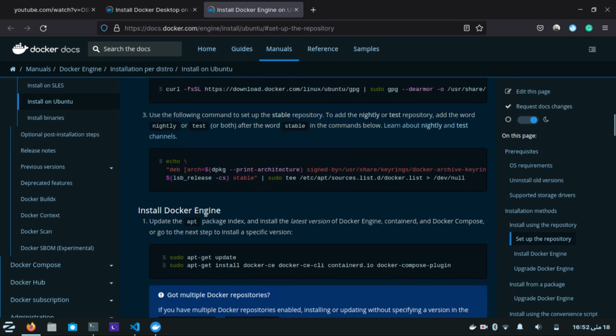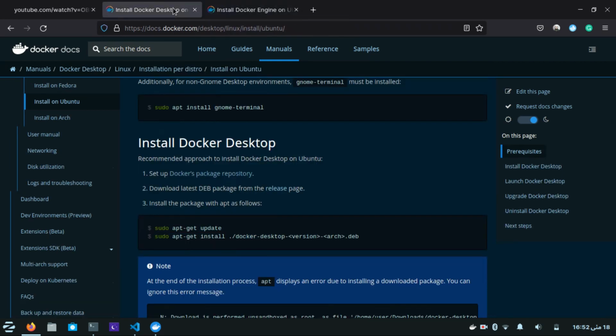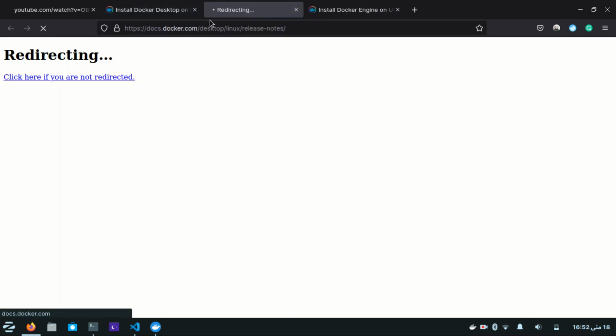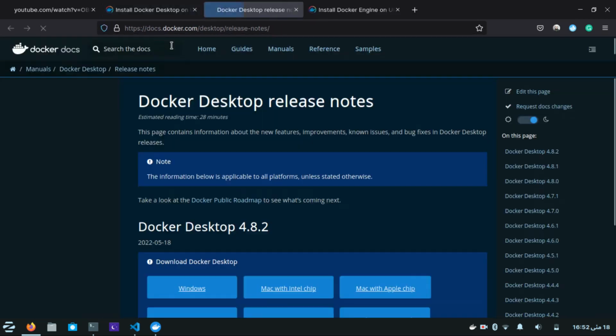If your Docker Engine is not installed and you are trying to start from scratch, then you can install the Docker Engine also. But I have installed all of them, and after that you install Docker Desktop. Now the second step is to download the latest DEB package. How can you download it? From this release page. Let's open it. It's redirecting me.